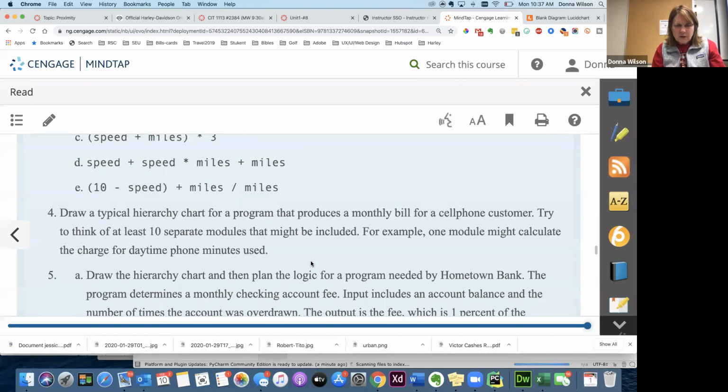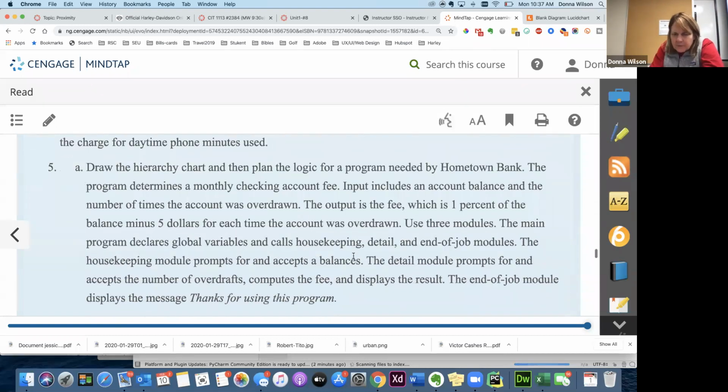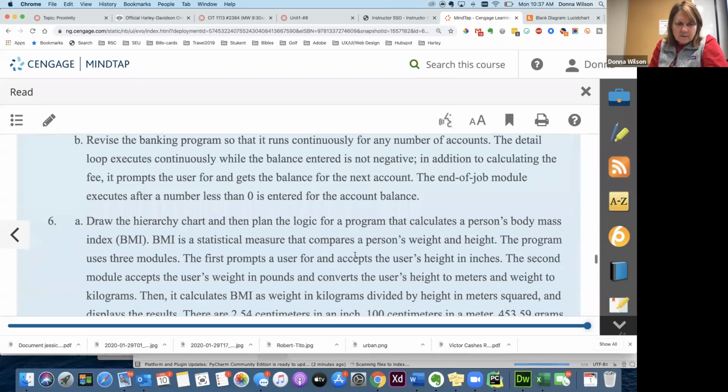Okay, so here it says we want to produce a monthly bill for a cell phone customer. One module might calculate the charge for daytime phone minutes. Yeah, these are just the modules. These aren't telling you exactly.